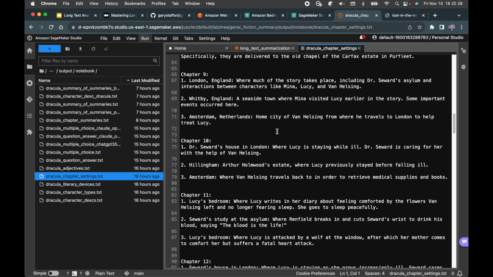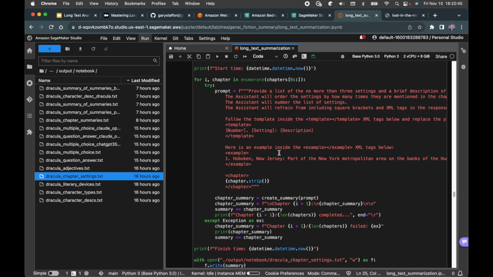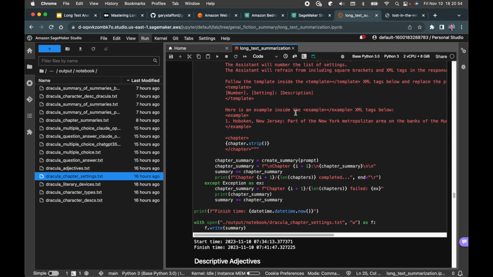Albeit very short. If you expected longer descriptions, now whether the chapter itself went into more detail about, let's say, Whitby, England in that chapter, it may or may not have. You could certainly ask for a longer summarization of each setting. But again, we got back what we asked for, and we gave it a fairly specific prompt. In this case, we used a template and an example, which we've seen before. And we were very precise in terms of telling the system what we did or did not want.